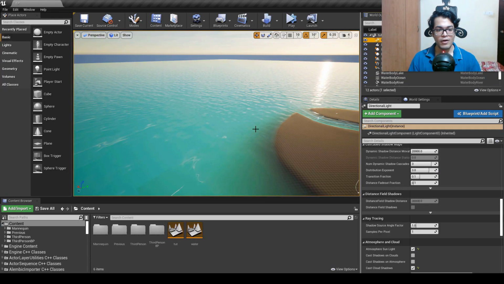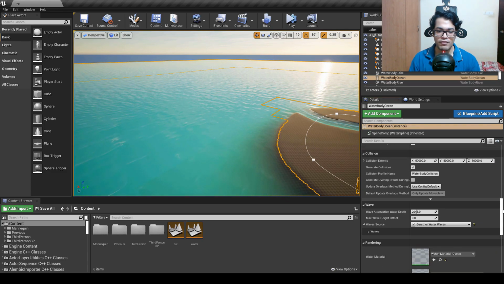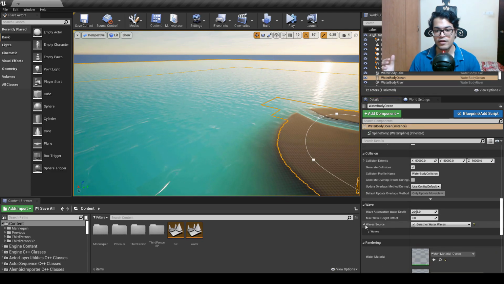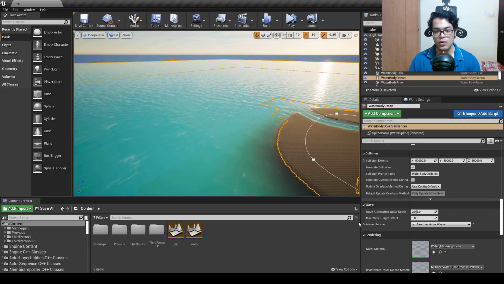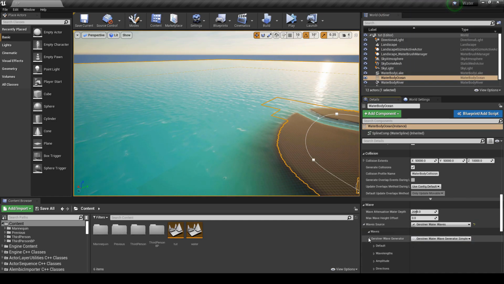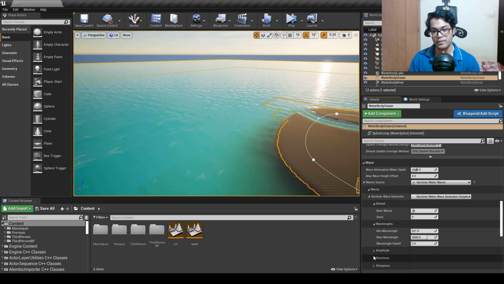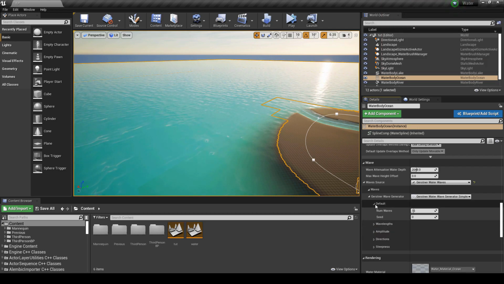Okay, so we have created all of that. So I'm going to select the ocean asset, and under the wave source, by default Unreal Engine has a new wave profile, and that is the Gerstner wave. So either you can change these settings here directly, or you can create a wave asset.